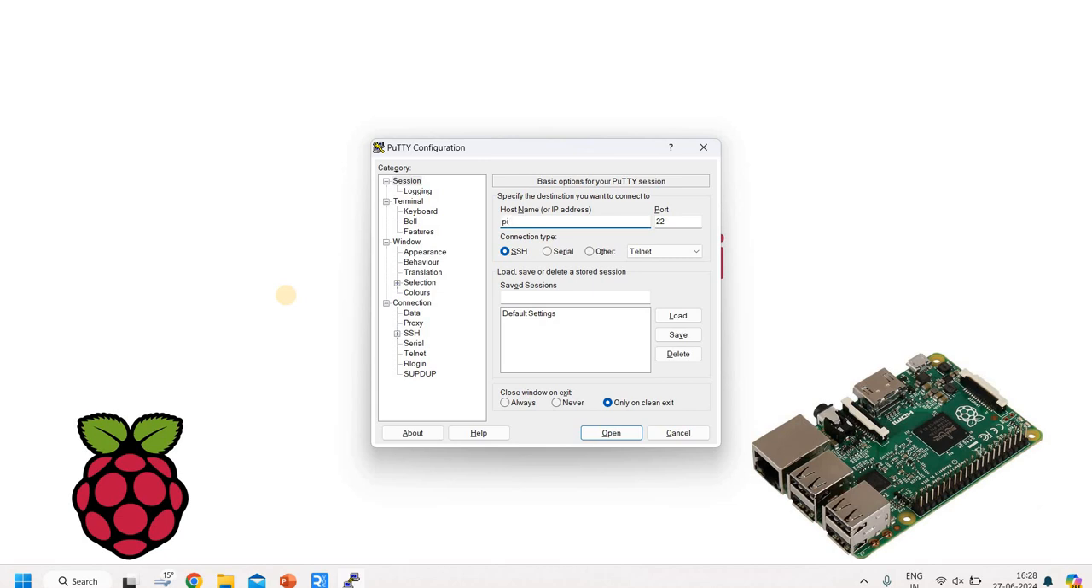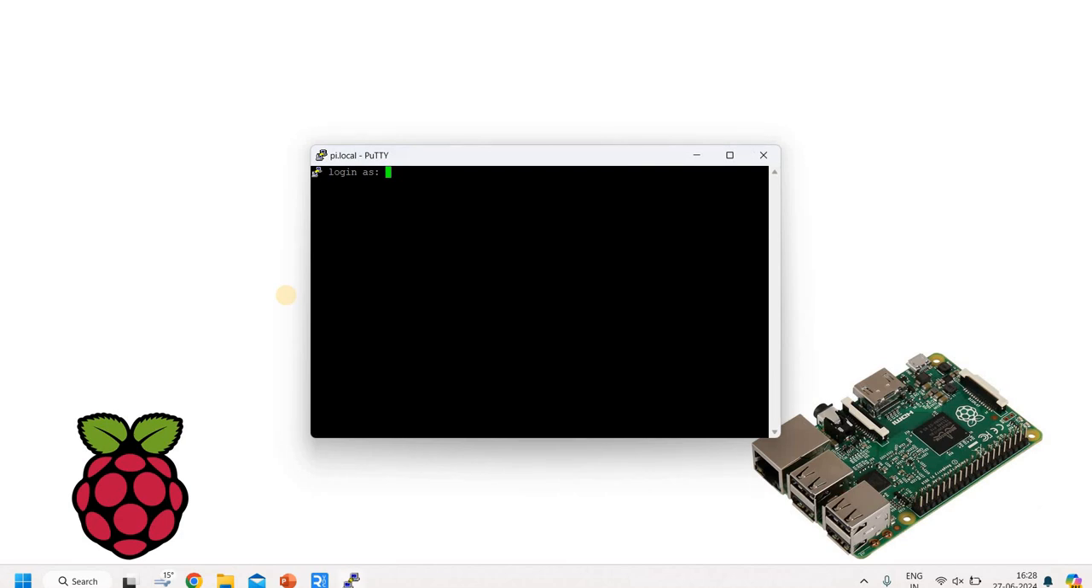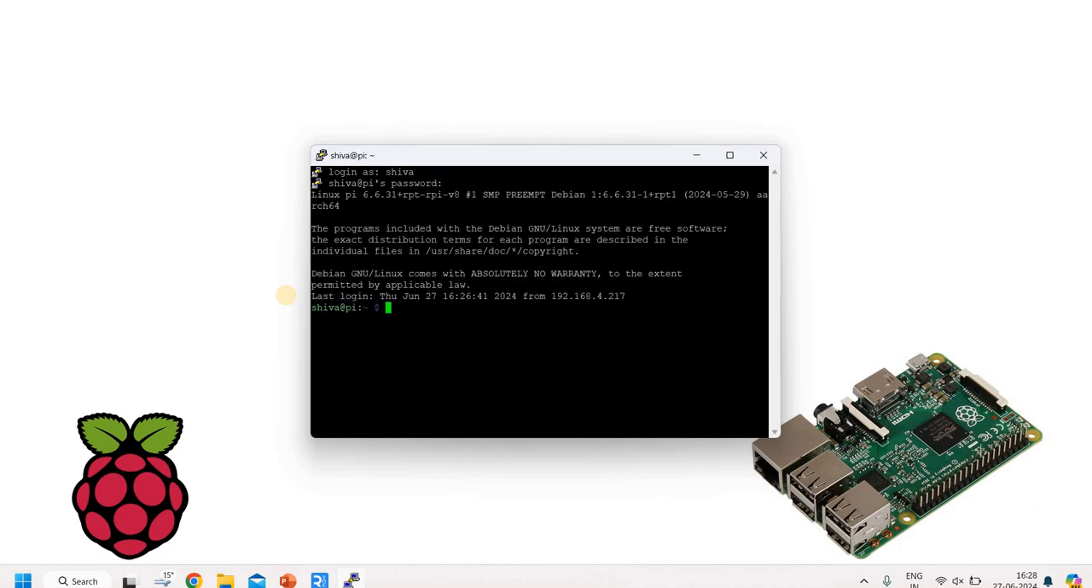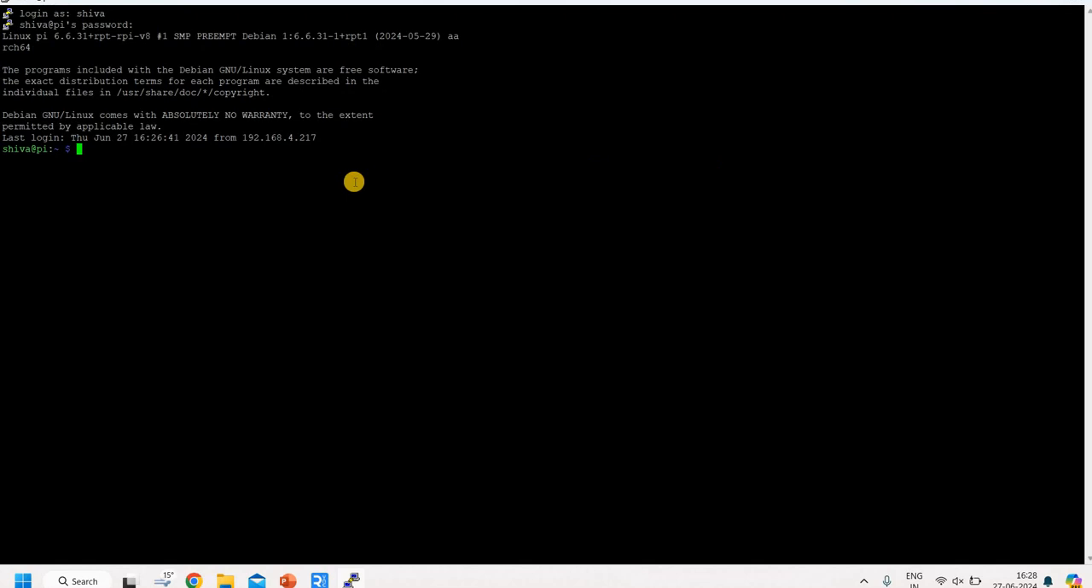So my Raspberry Pi name is Pi only, and this is my login name. And this is my password, so I put it here. So now you can see this window is connected with this, like, okay. Now I want to configure my Raspberry Pi.